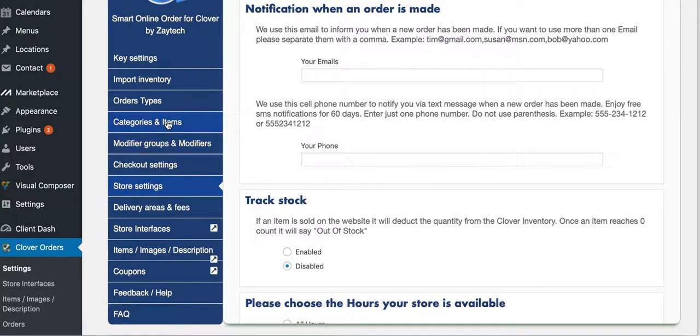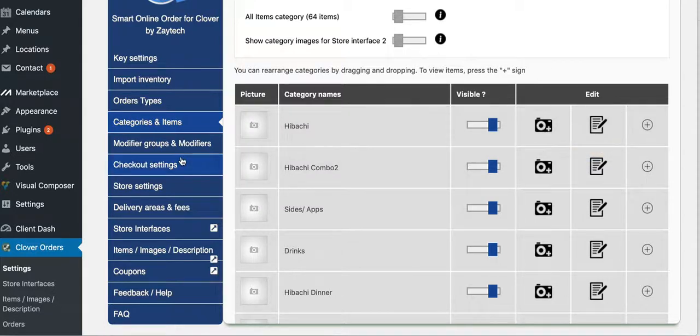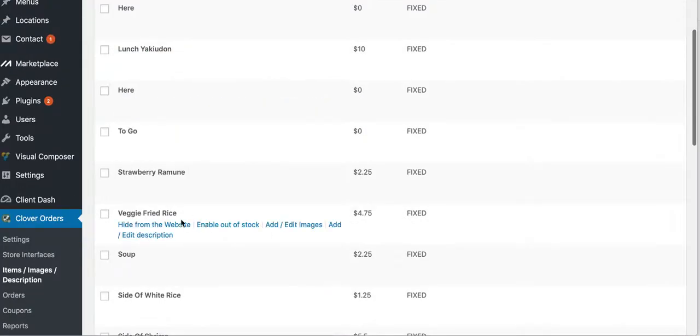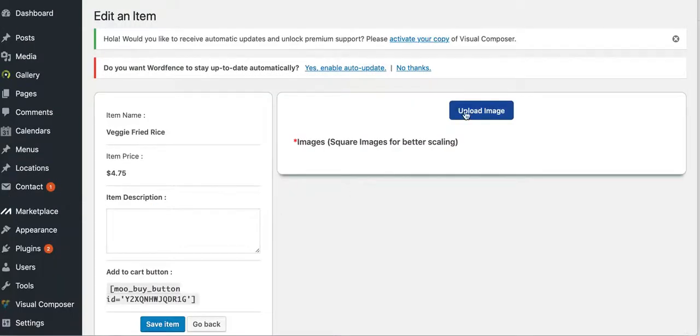If you want to add pictures, just again press the camera, add picture. If you want to add pictures to the items, just press items images like this. And then just open the item here and then just say add image. Okay, like this. Upload image. Okay, and you can add description. You can say tastes great or something like that. Tastes good with noodles.